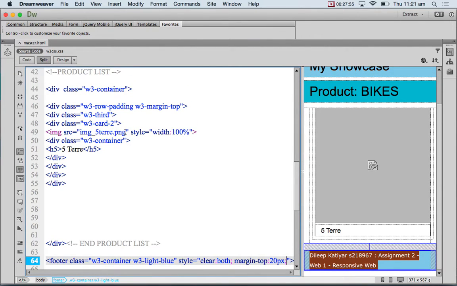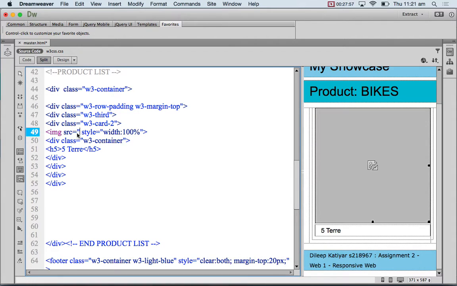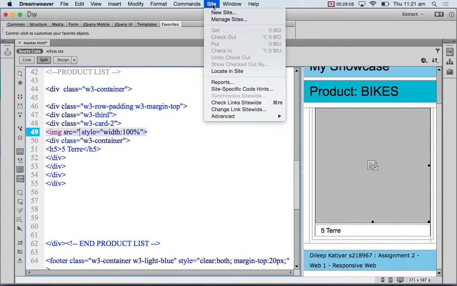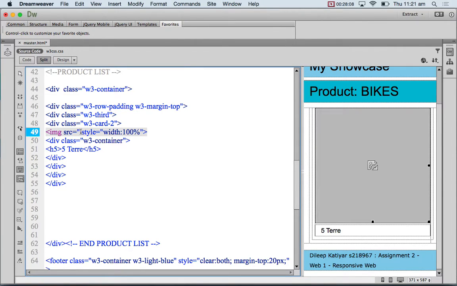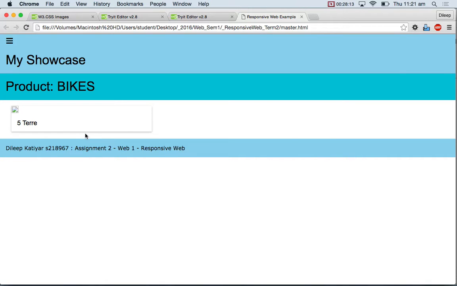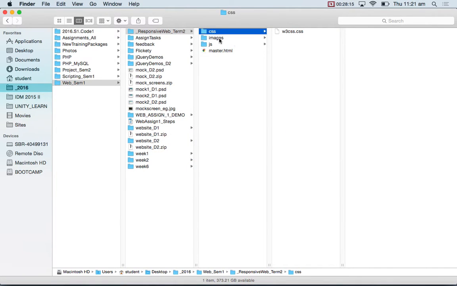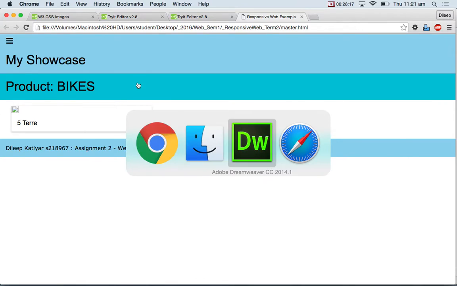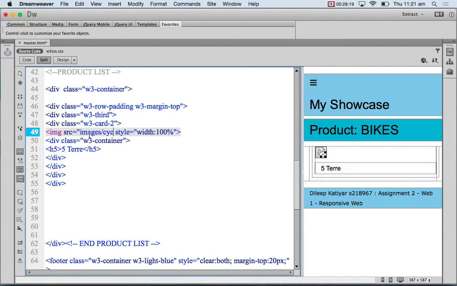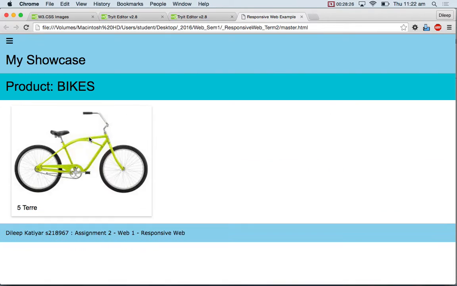Now let's get our products. My image is going to be, it's not picking up my folders. That's okay. Images slash cycle1, cycle1.jpg, and that should work. Let's test it. Yeah, good.